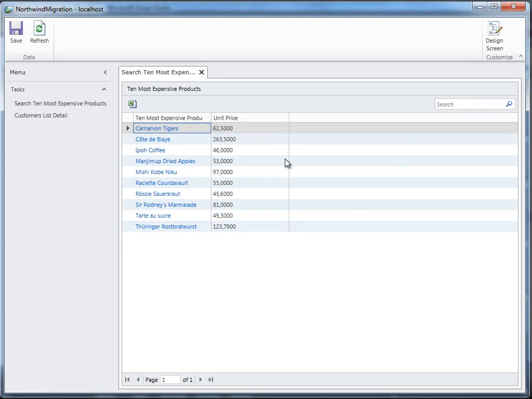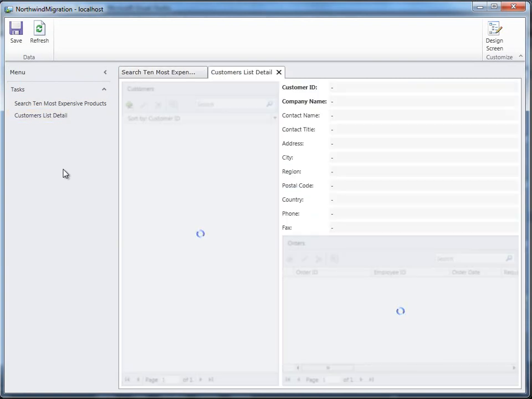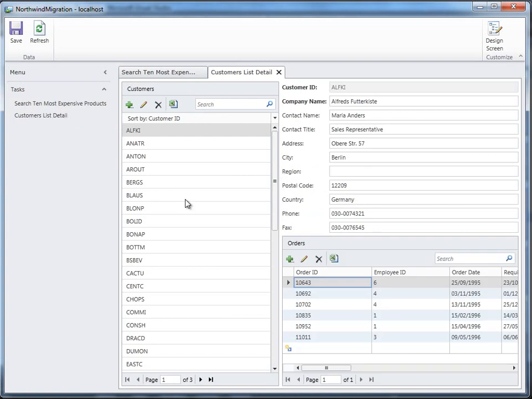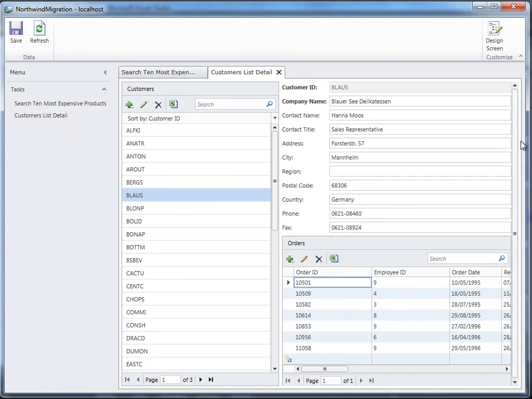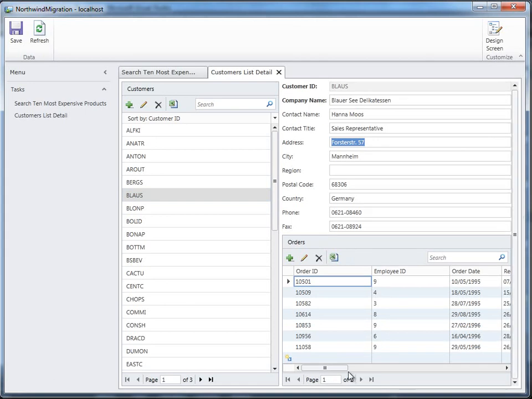So cool, the application has been able of showing the data coming from a SQL Server view that has been generated after the migration from a Microsoft Access database. Also, we can move to the customer list detail screen that will display the list of customers on the left, the details of the customer on the right, and then the list of the orders related to the customer.